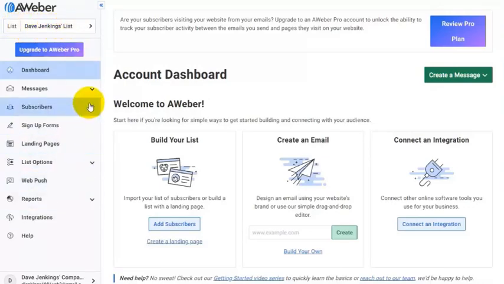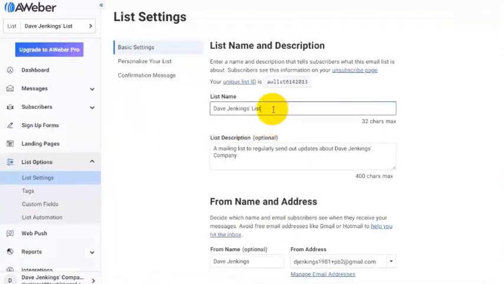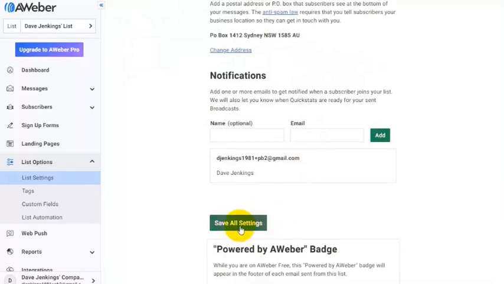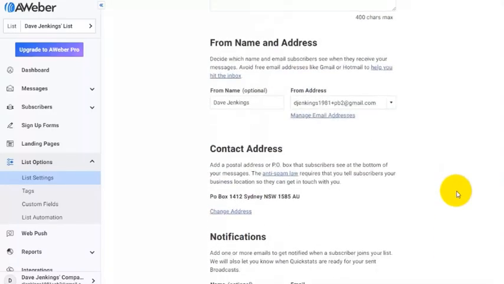Now, what I would first of all recommend you do is come down to List Options and click on List Settings. And what I would do is just change the name of that list, okay? So I'm just going to call it Piggyback Method, just so that you know that this list is people who have opted into your Piggyback page, okay? So we'll just enter that, and then we'll come down and click on Save All Settings. Now remember, just pause the video, go ahead and do each of these steps as I do it.